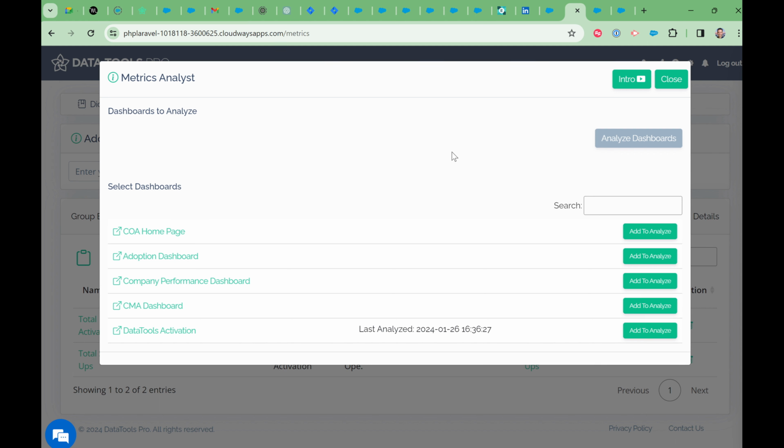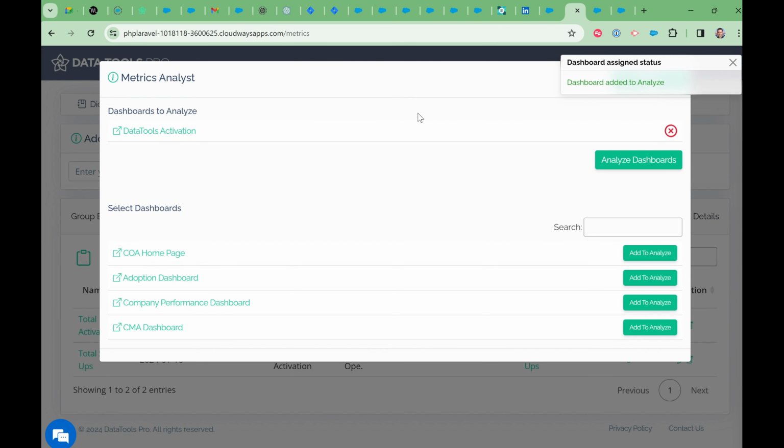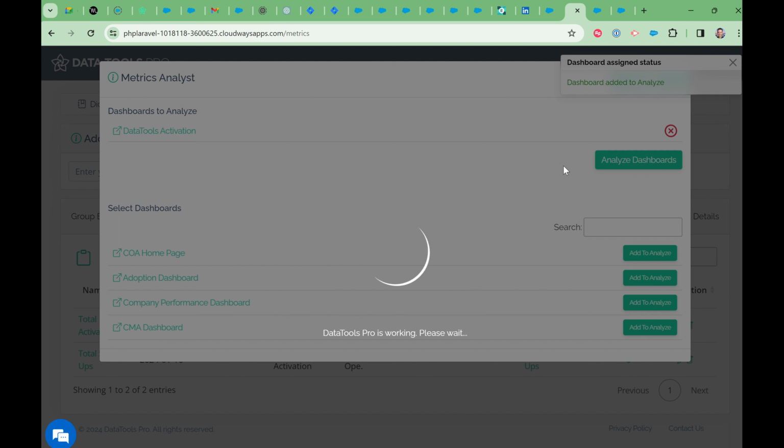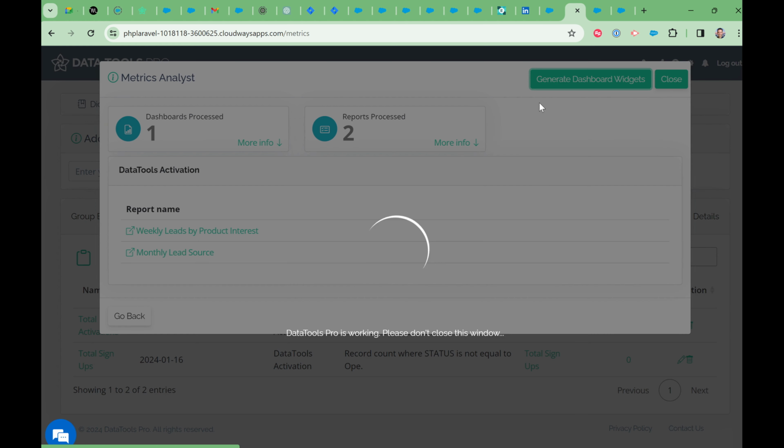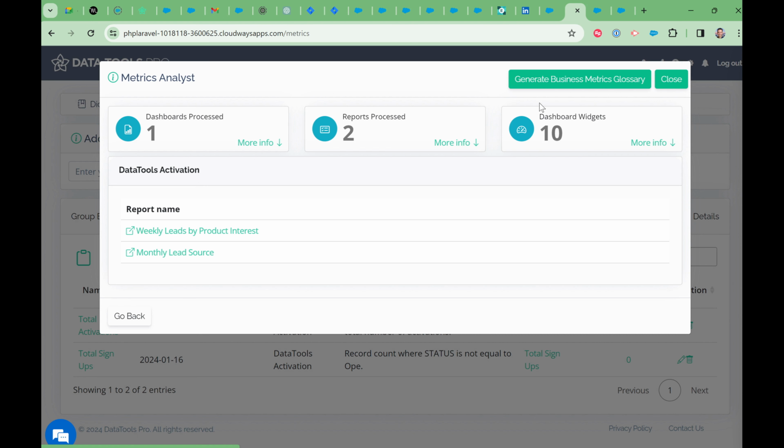So the starting point is selecting your most used dashboards. In this case, I'm going to pick out one dashboard to keep it simple. I'm going to click on Analyze Dashboards, and Data Tools Pro will now go into that Salesforce dashboard, and it will pull out the reports that power the dashboard. So weekly leads by product interest and monthly lead source. I'm going to click Generate Dashboard Widgets, and what Data Tools Pro will now do is go into that dashboard and analyze each individual widget inside of the dashboard.